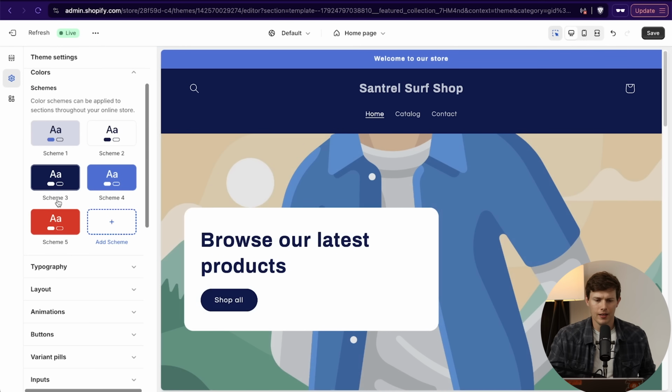So let's click on back. That's how you can customize all of your color schemes. Like I said, it's something that I recommend doing early on in your editing process.